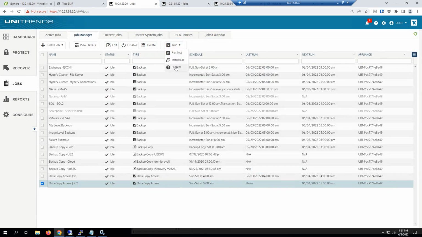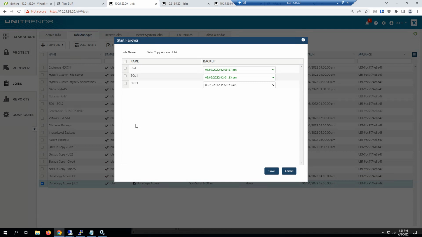The other option would be failover. Failover would bring the machines up immediately on the real network and start to copy the storage over to the final destination.